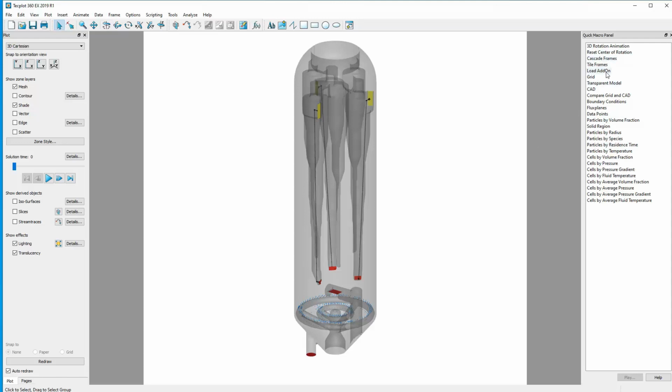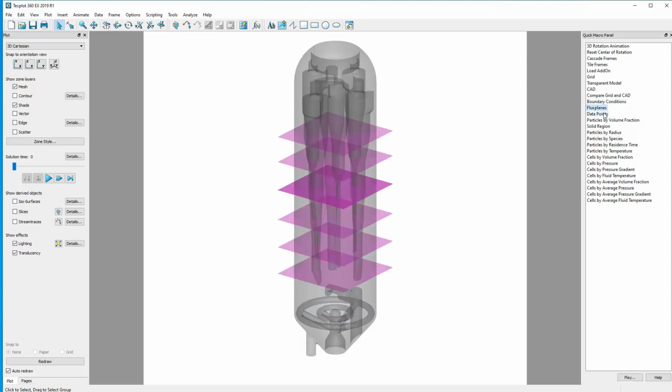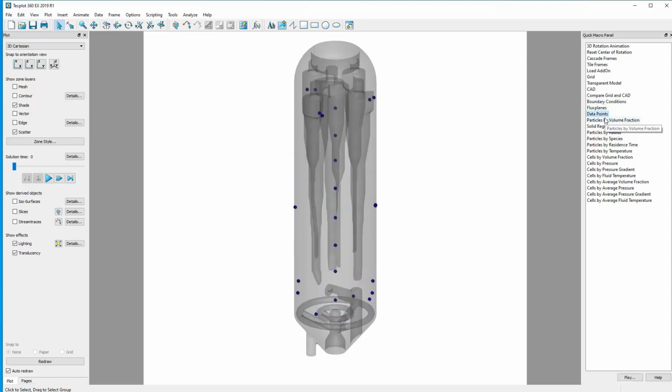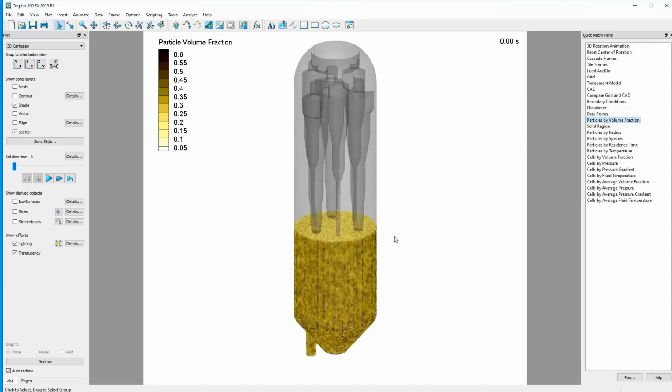Again, if you use the quick macro panel, here we're looking at boundary conditions. If I double click on these other items, I can look at my flux planes, my data points, my initial particle positions within the system. So that's a good way to check your setup.